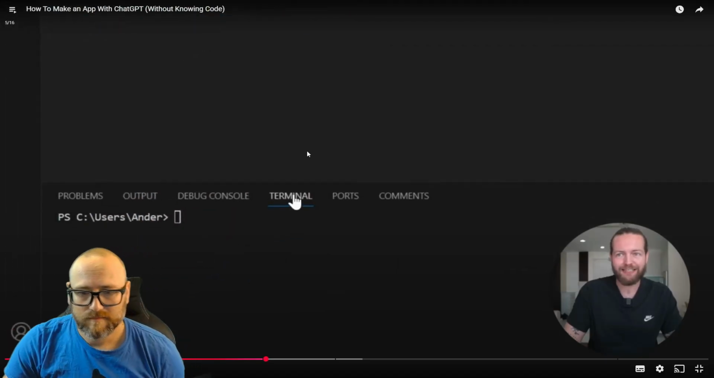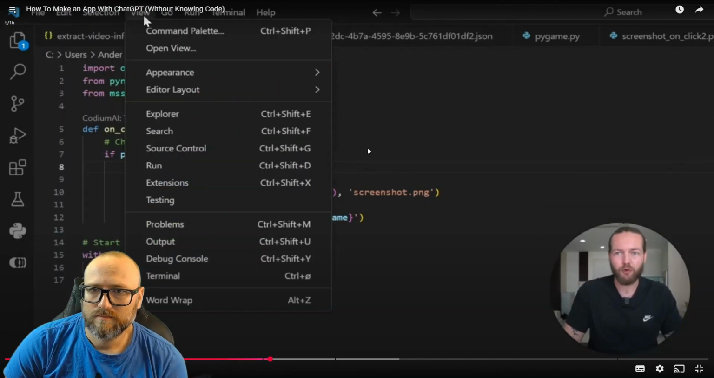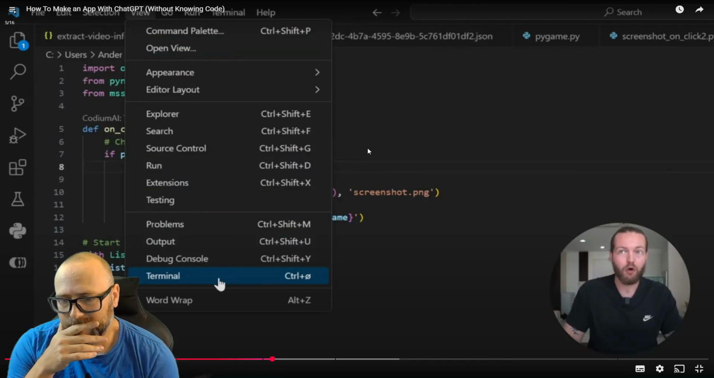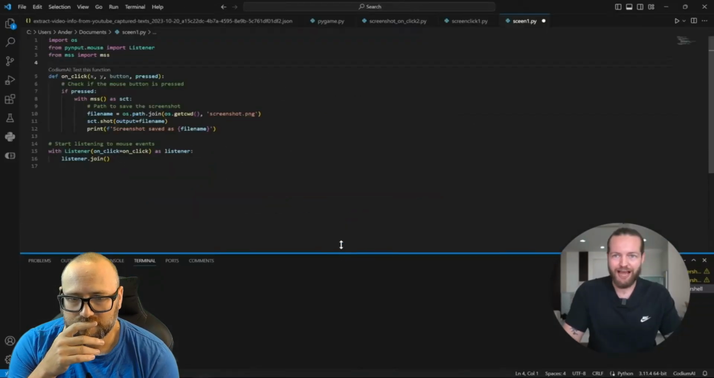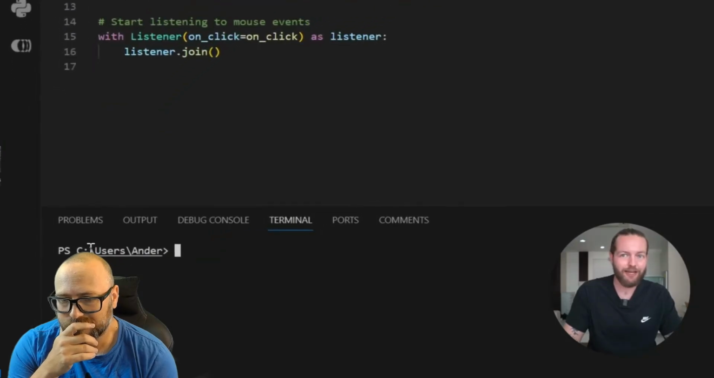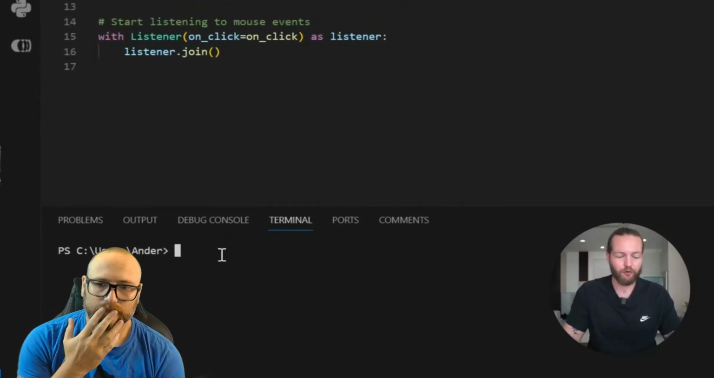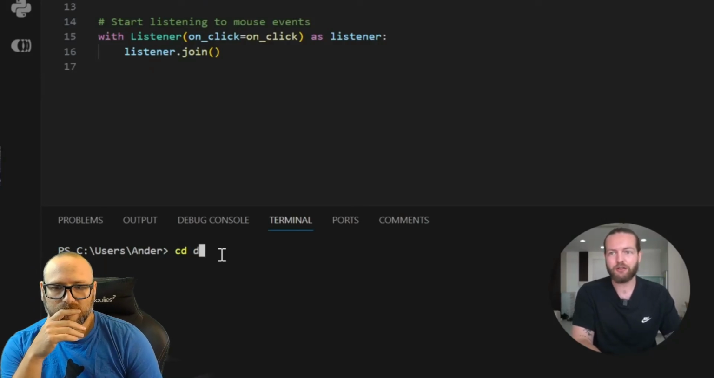Now all you have to do is go down in the terminal. If you don't have a terminal, all you need to do is click on View and click on Terminal, or you click on Terminal and click on New Terminal. Then you should have this in the bottom here. Since we're in the Documents folder, you might see that we are here in the Users Ender folder, and the way to change that is to write CD and then click on Documents.